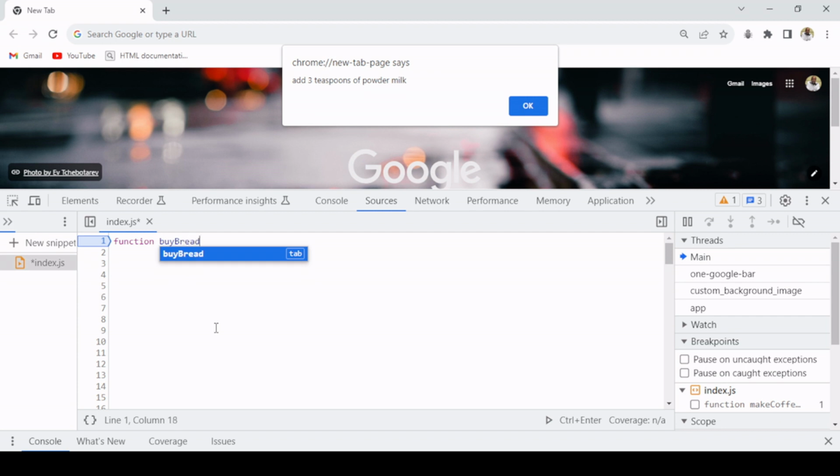All right, this is what our robot is also able to do. A pair of parentheses here, a pair of curly braces. Now inside here I'm just going to include an alert. The alert will just have a string that reads buy bread. For now it will just read buy bread.